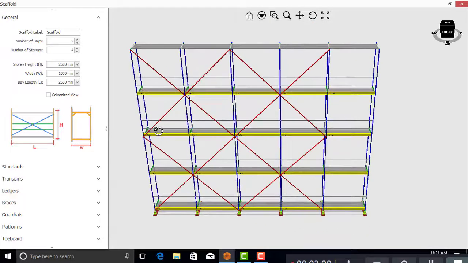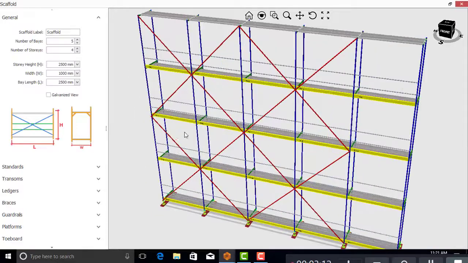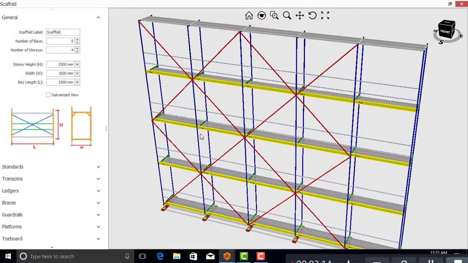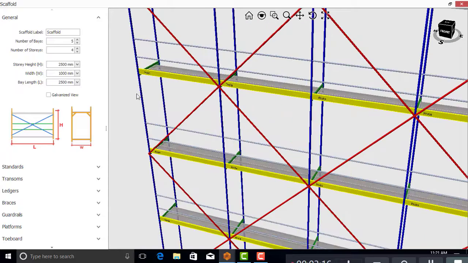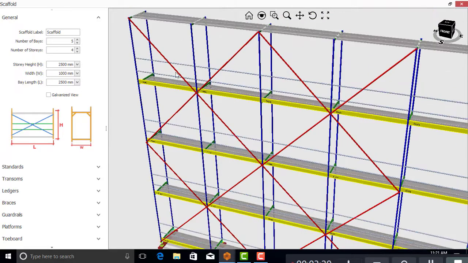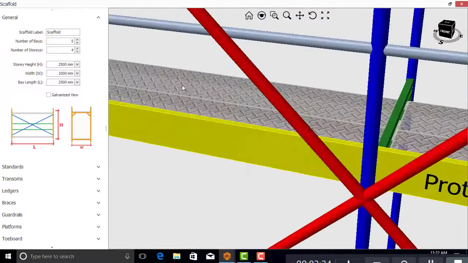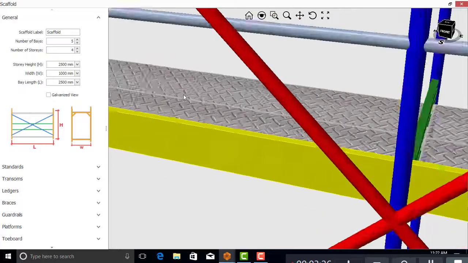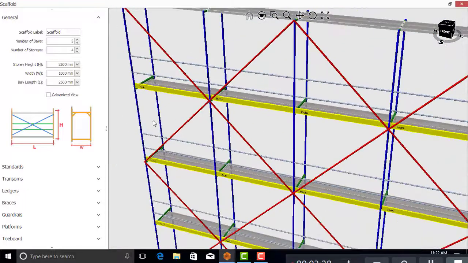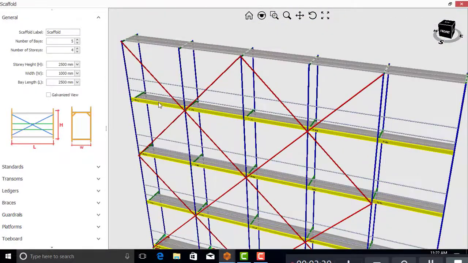And basically you have two types of view. You have the color oriented view and you have the galvanized view. Okay, so this is the color oriented view. You can see that your vertical elements, your vertical bars, they are blue in color. You can see that your braces, they are red in color. All right, and then you can see your platform, it looks more like a galvanized steel. Okay, so that is the color oriented view.